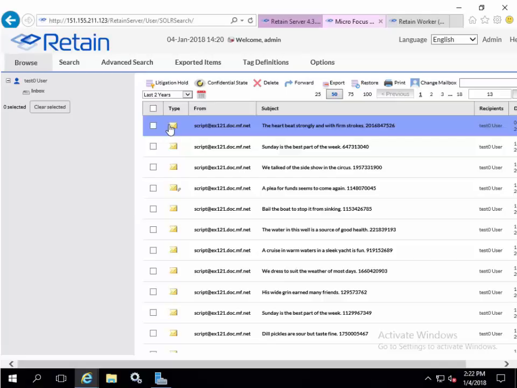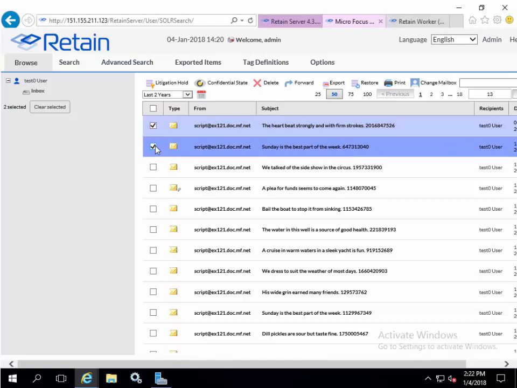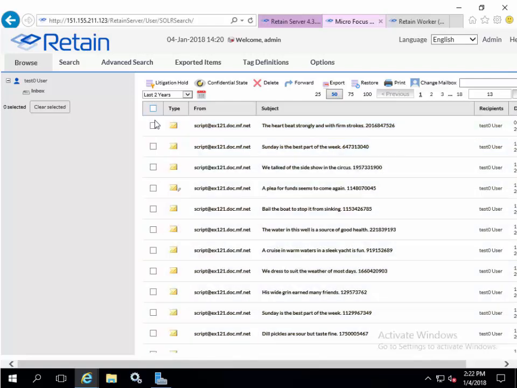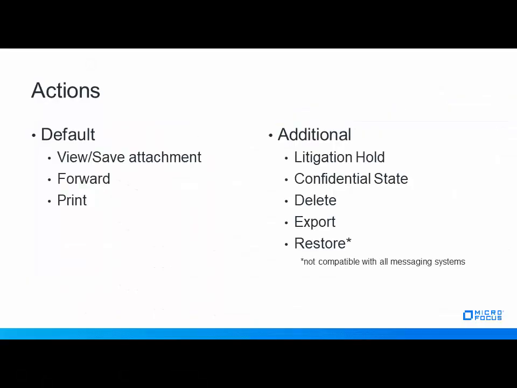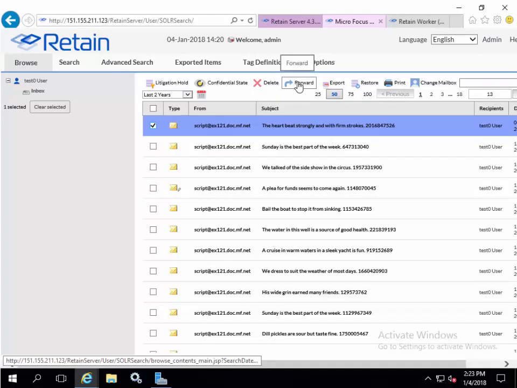Actions. Click on the checkbox to enable actions. Admin will have all actions available. For a normal user, the default actions available are View and Save Attachments, Forward, and Print Messages. View and Save Attachments allows the viewing of the message and attachments and the saving of them. Forward will send the message to an email address. Print will print the message.